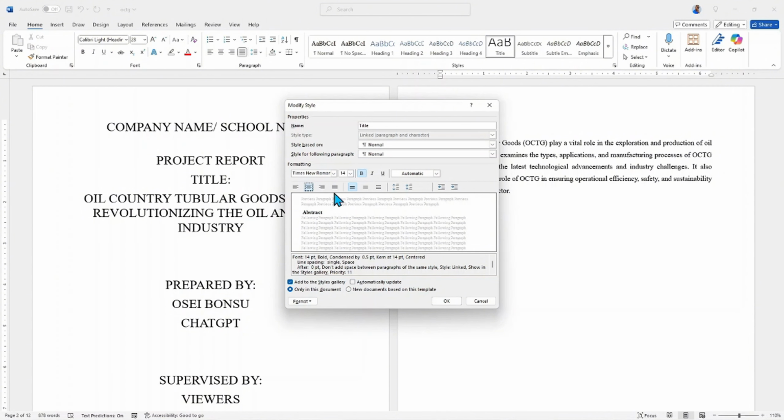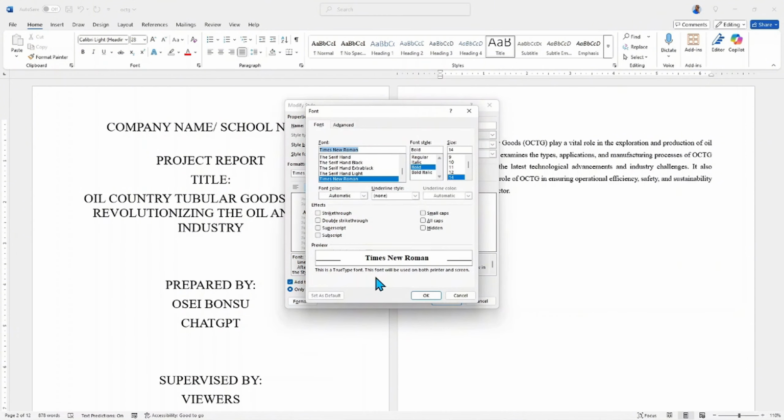This alignment tab, I'll simply click on the center. And to change it to uppercase, I'll simply come to the format over here, click on it. And from this drop down list, I'll click on the font. And from this pop-up menu, I'll move over here, then click on the all caps. As you can see, this is how it will appear. So I'll simply click on OK.